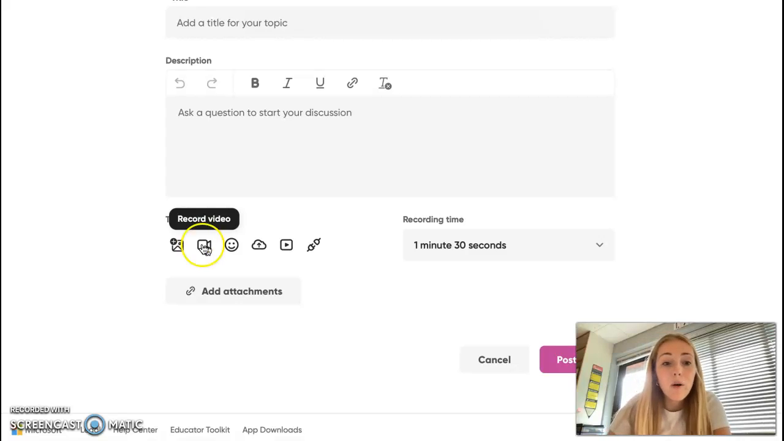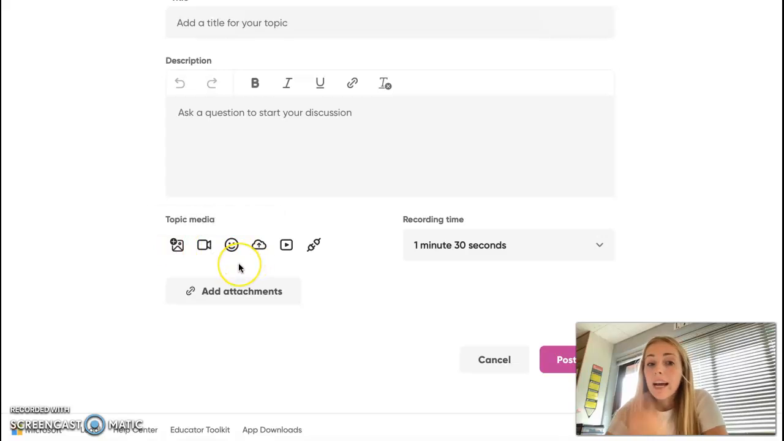Aside from recording video, I can also implement a photo. I can add Bitmojis, GIFs, stickers. I can upload a YouTube video to have them respond on that. So there's a lot of different features there in terms of format and media.